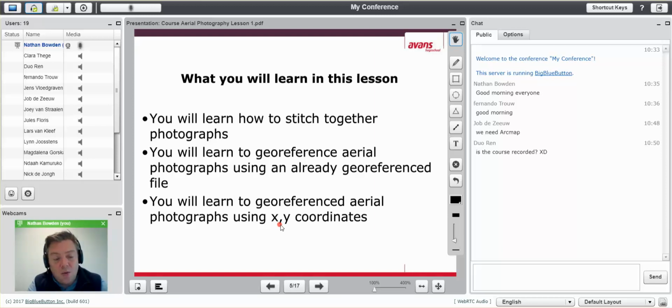Sometimes you can't use Google Maps. For example, if you are in the jungle of Ecuador, this is not a joke, there's at least one student who's in Ecuador right now in the field, and it would be impossible for him to use Google Maps to georeference his aerial photographs.